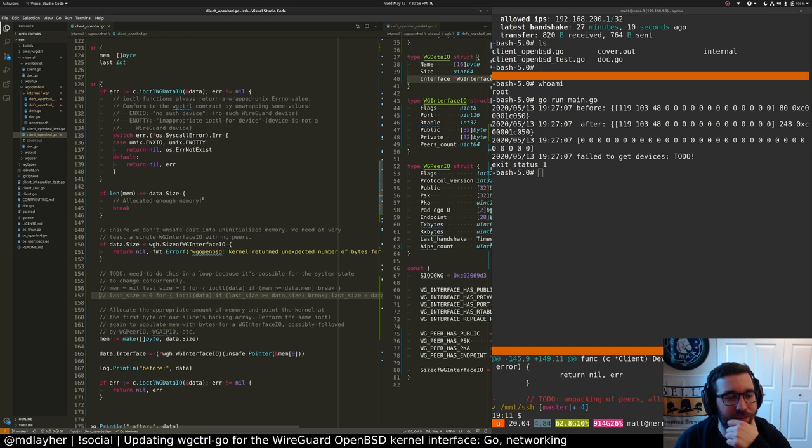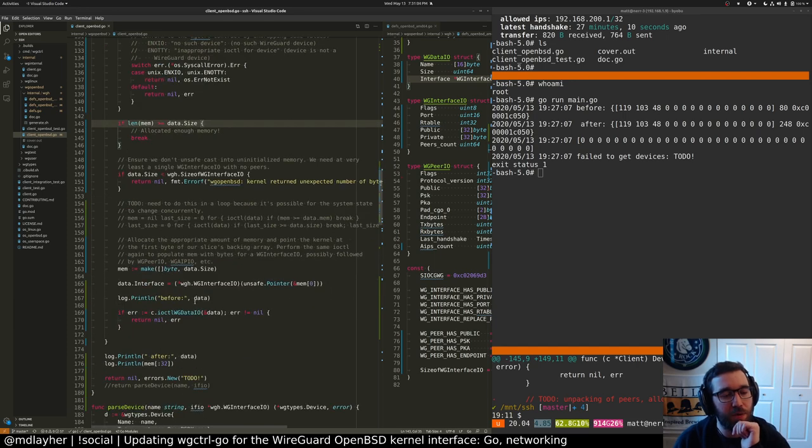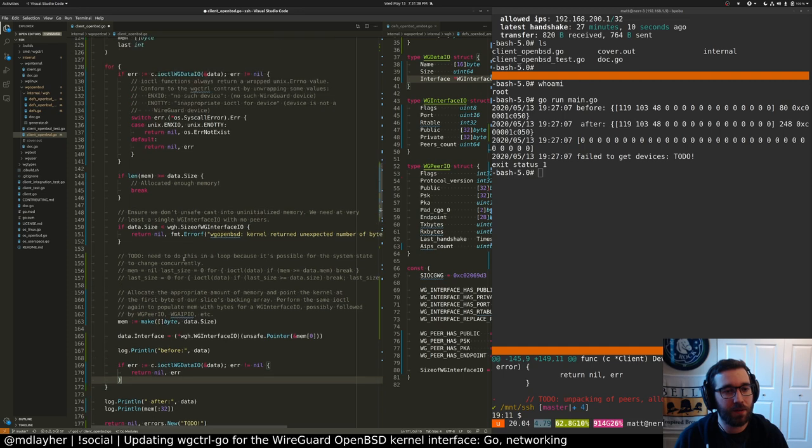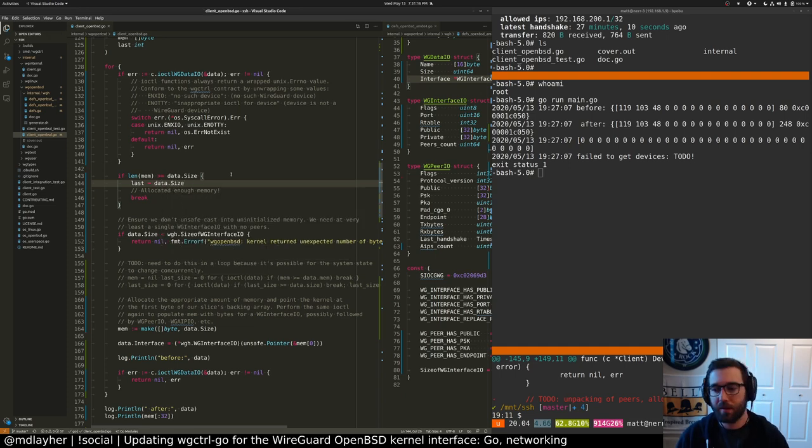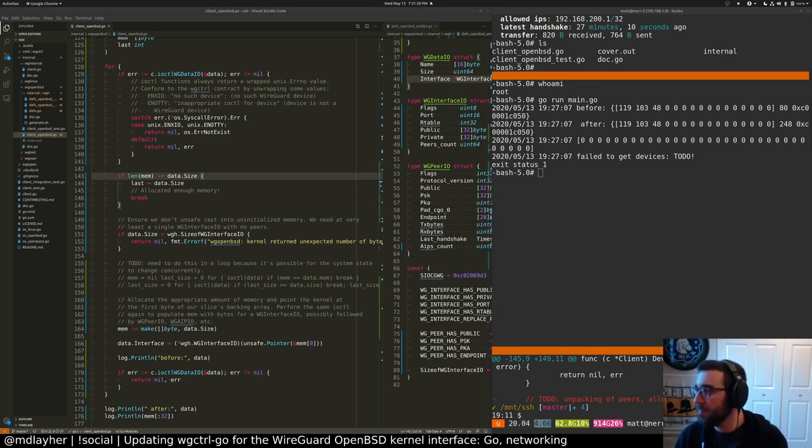So the last size. Do we need to track the last size? Yeah, I guess we would, because we would need to be able to see it out here, right? So last equals len, no, data size. Ignore my pseudocode, look at the, oh, okay, sure. Yep, I've got it, thanks.